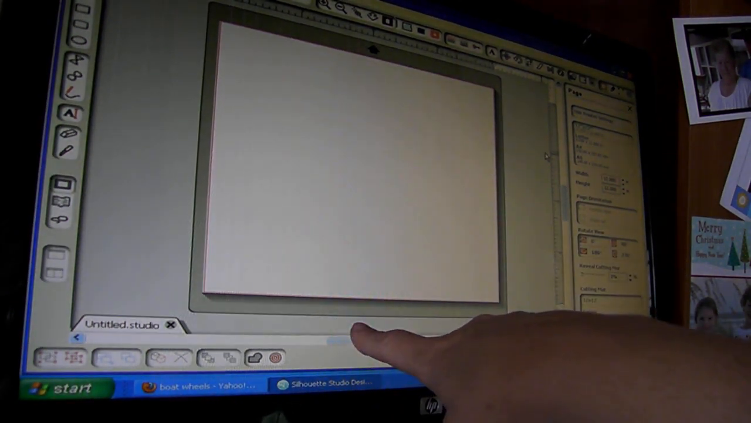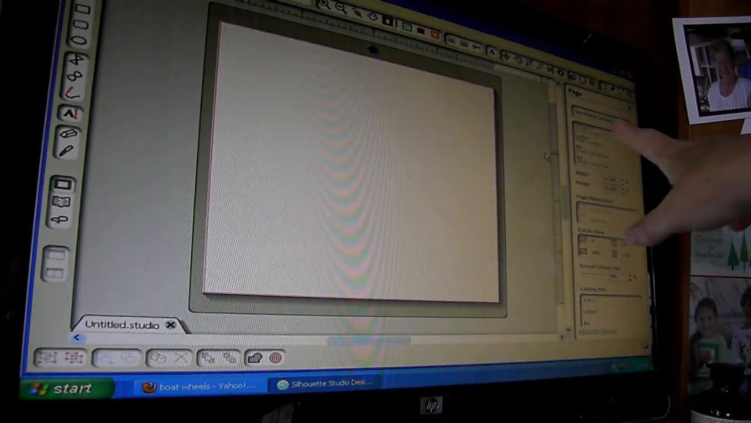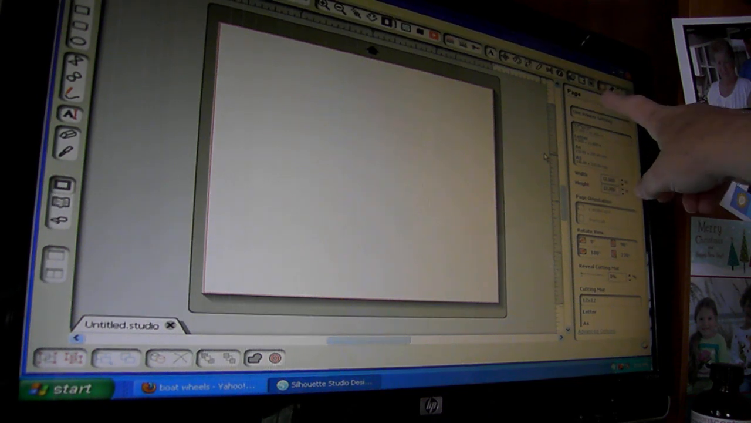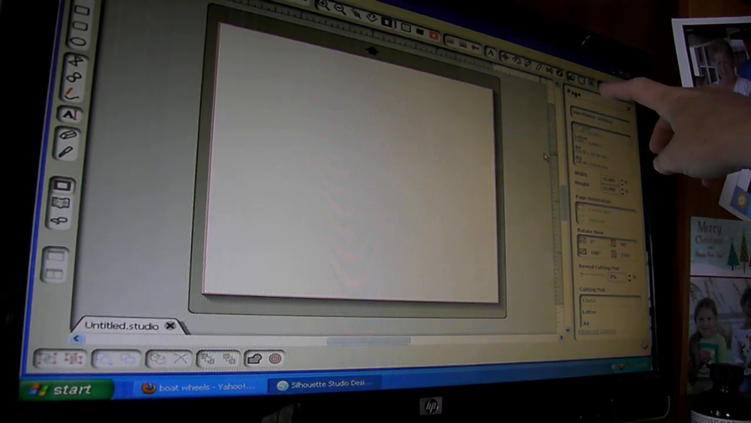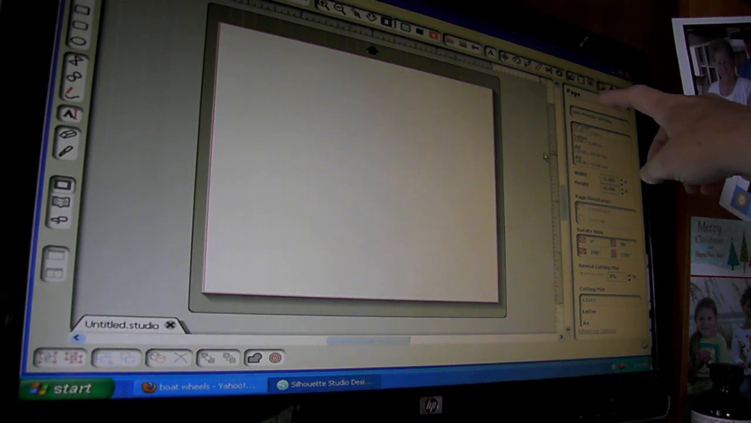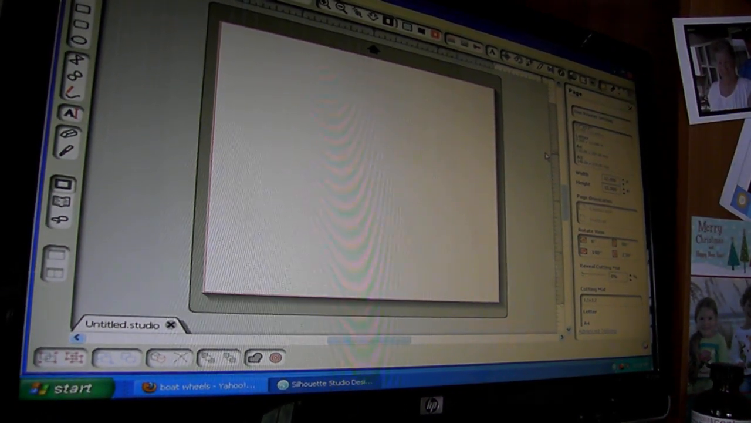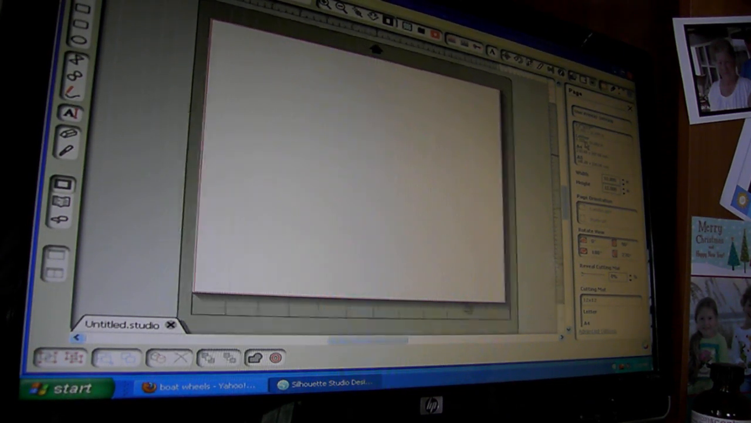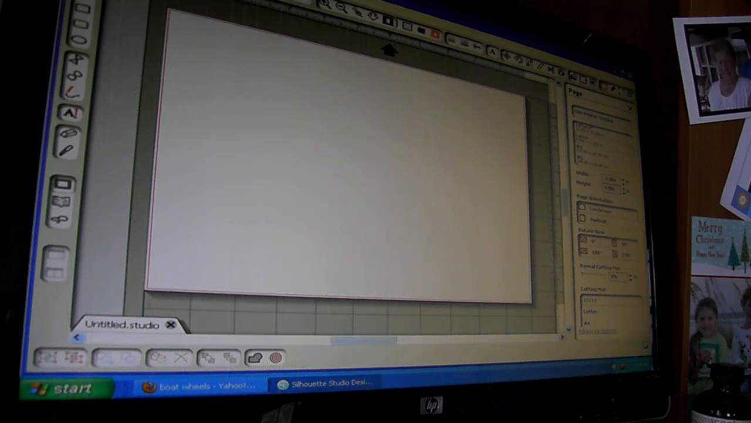Okay, I opened up my program, and up here in the right hand corner there's like a little box that has like a little inner red line. That is your tool page, so you click on that and it brings up this menu right here, and I'm going to select letter size. So that changes the look of my mat and page over here.